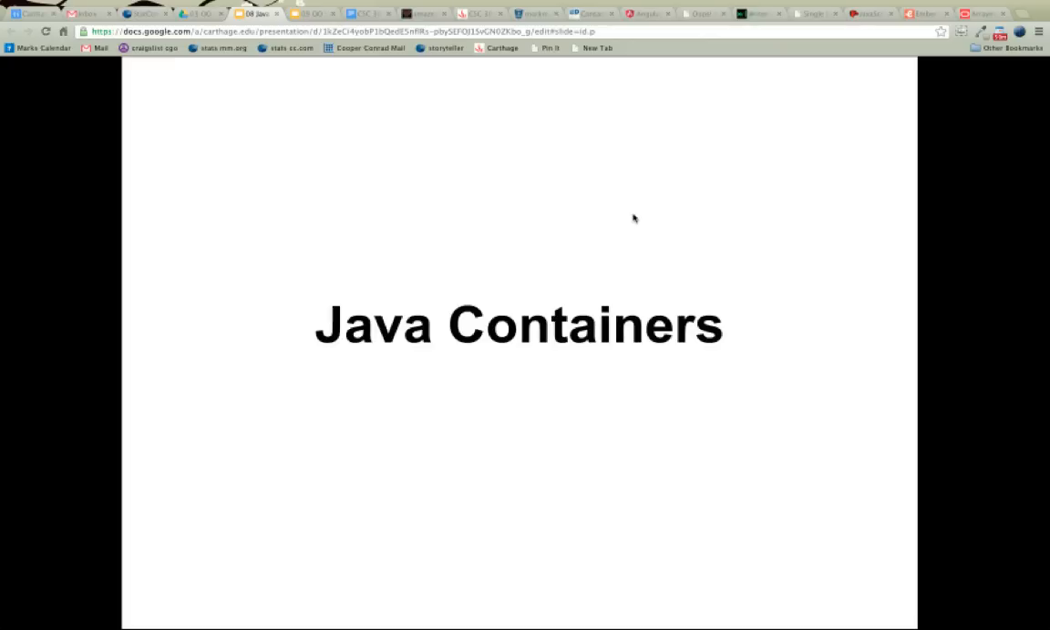All right, we're going to talk about containers, and we'll talk about a couple different types of containers. We'll start with arrays. Arrays are used to group collections of variables all of the same type. So in Java, the array itself is an object.